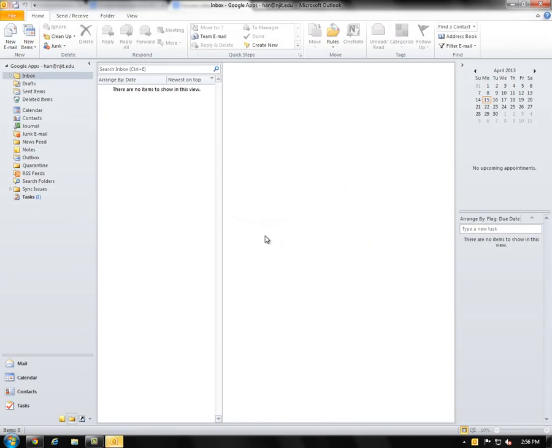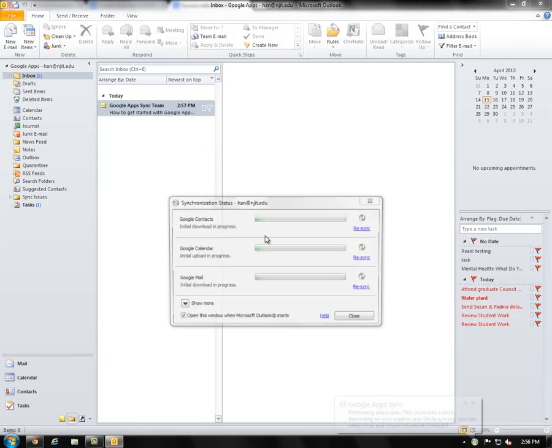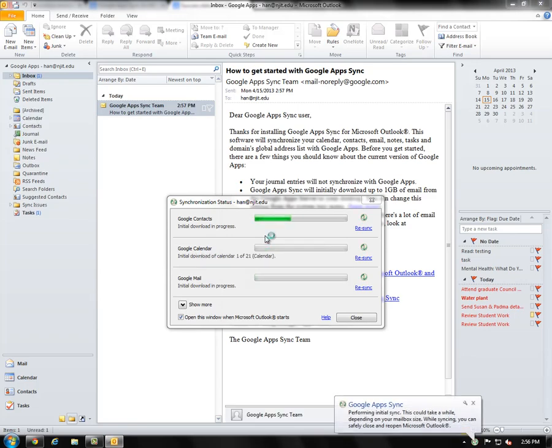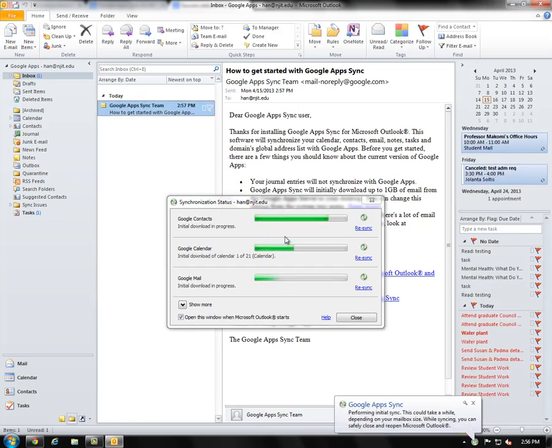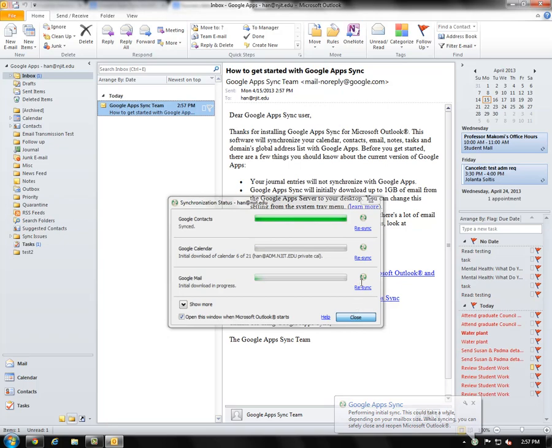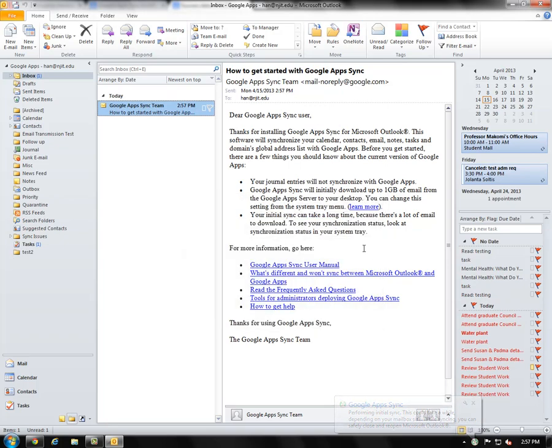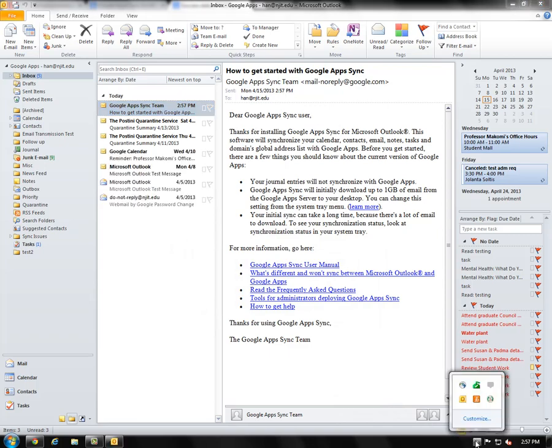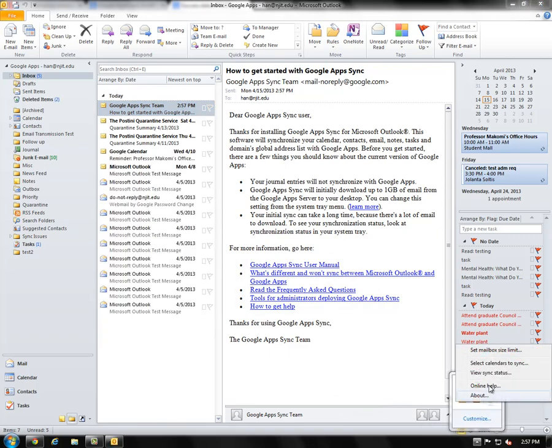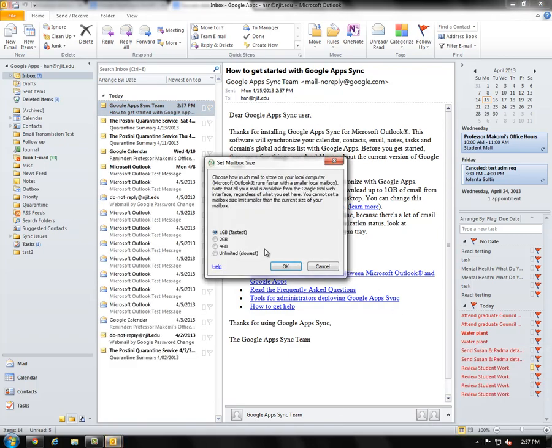Microsoft Outlook will open and begin synchronizing. You can begin using it immediately, but it may take up to several hours, up to a day, for all of your email to synchronize. Your most recent mail will be synced first. And finally, the default size of your Outlook inbox will be 1 gigabyte. It is recommended that you increase your mailbox size to 4 gigabytes.